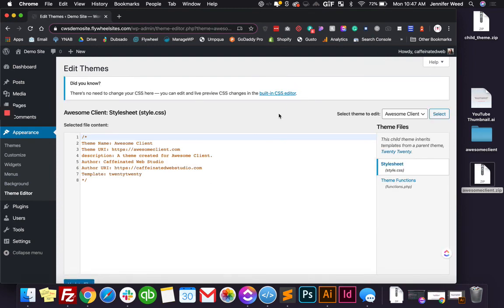So when you want to do things like edit WooCommerce layouts, add a custom login page, those are all things you would want to do in a child theme.